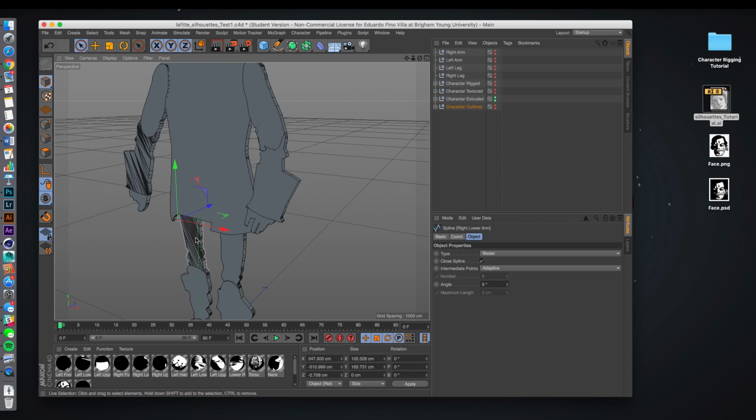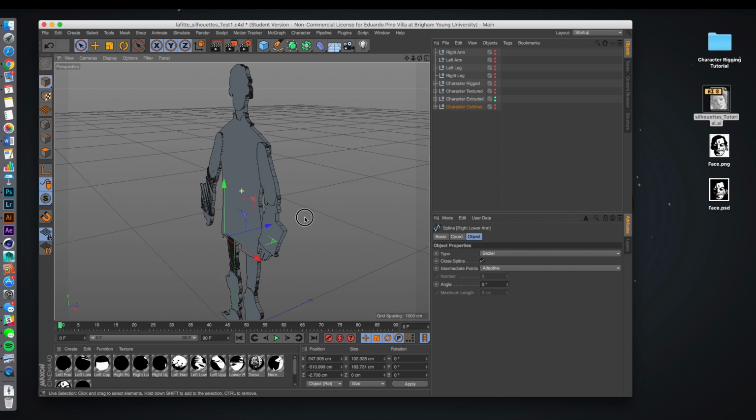But basically that's what you do. That's how you fix it. Just go into Illustrator, fix the path, clean it up a little bit more, and then bring it back into Cinema 4D. But this is basically what it needs to look like.